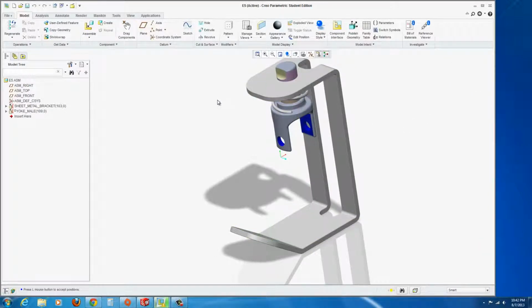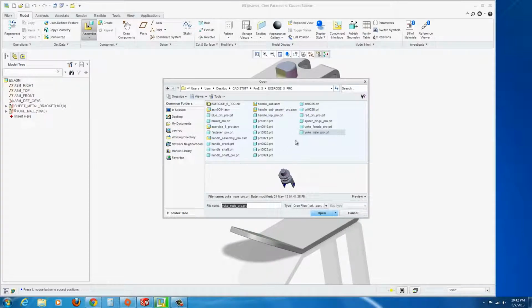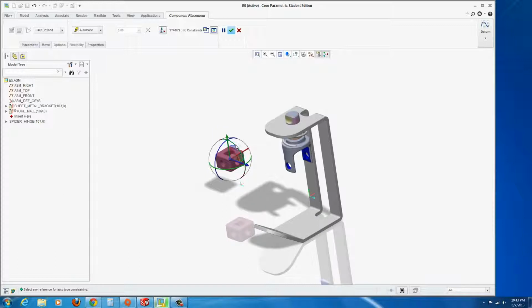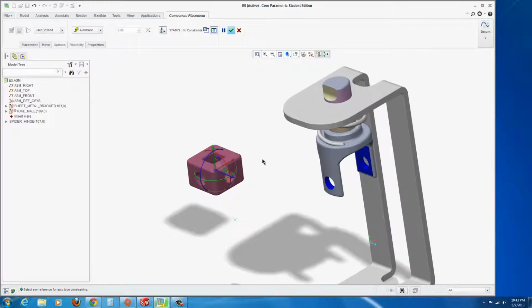All right, as far as the next item here, we're going to go ahead and import another part. So we go to Assemble and find the spider hinge. Hit open, and again you can see this component. You can move it around, up and down. If you grab these rings, you can actually rotate it if you wanted to. Sometimes it's helpful to get it closer to the position it's going to be mounted ahead of time than later.